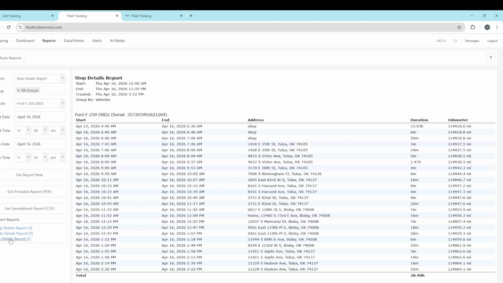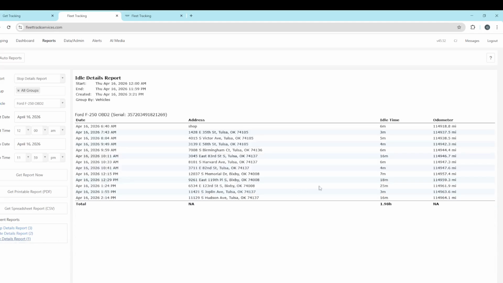If you want to go back to the idle report, it's going to be down here on the bottom left. You can click back to idle details and pull more time from that or whatever needs you. You can get a PDF of it and an Excel file of it if you have any questions about that.